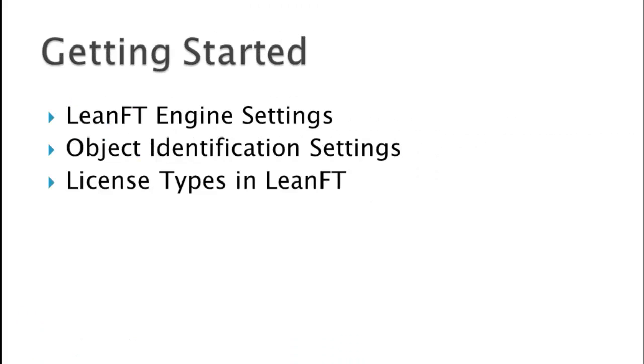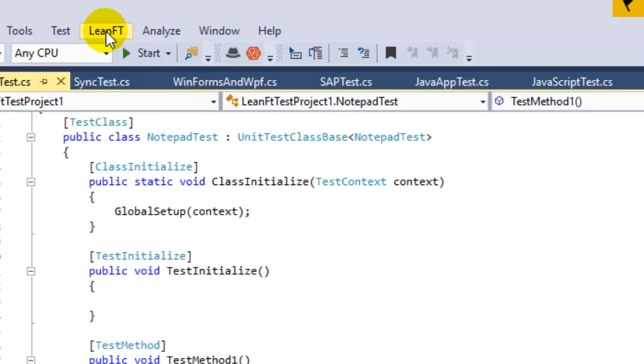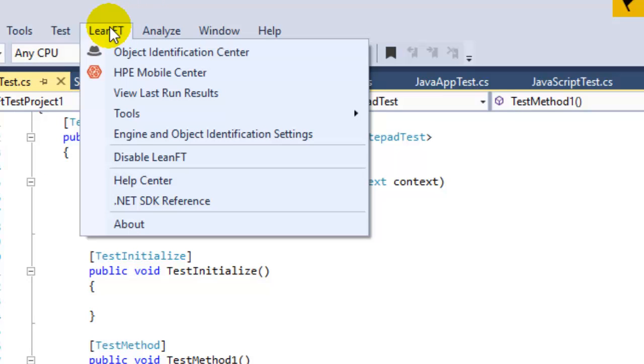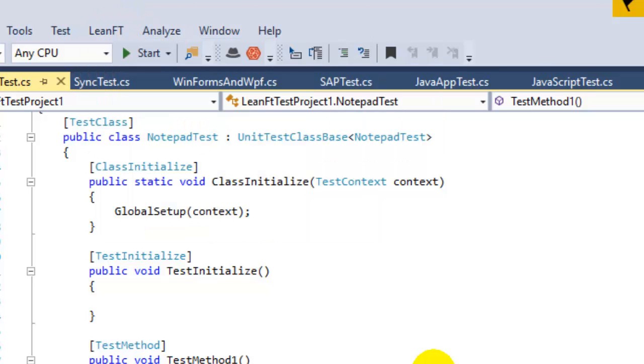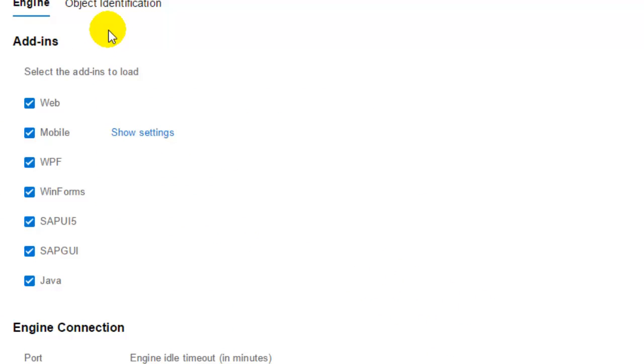In this lesson you will learn about LeanFT engine settings, object identification settings and license types in LeanFT. For that, open Visual Studio and you will notice that there is a LeanFT option in the menu. Just click on engine and object identification settings, and over here we have two tabs at the top: engine and object identification. So let us start with the engine settings first.